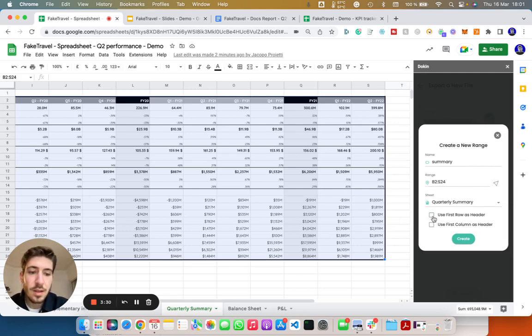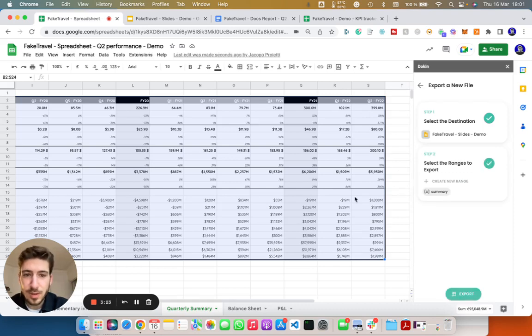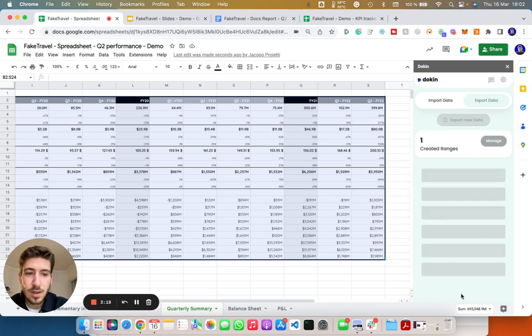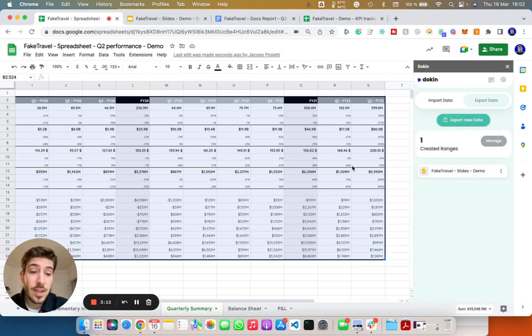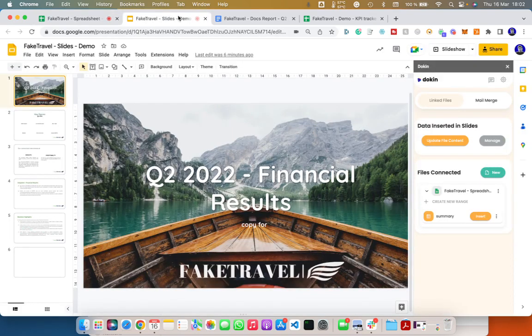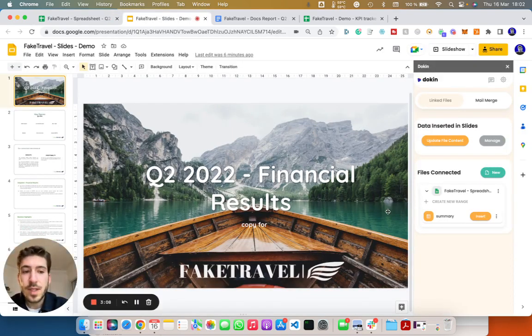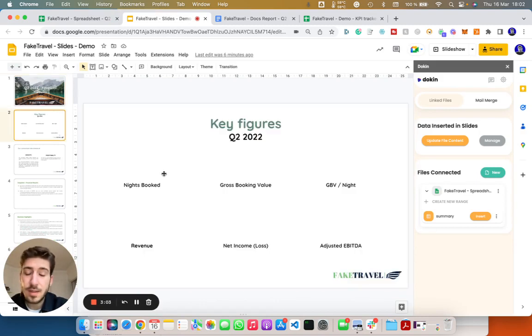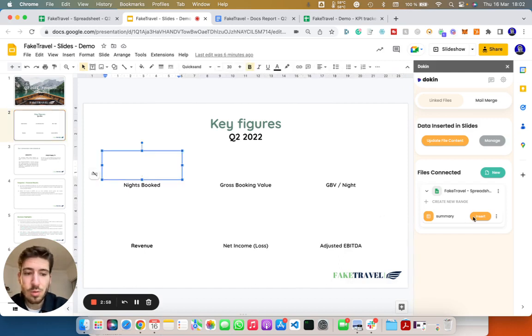And I can use my first row and my first column as headers so that it's going to be way easier to filter this data directly from my Google Slides. So I'm going to export that data. And now that I have exported that, I'm able to find that data directly in my Google Slides. And so, for example, in this slide where I'm presenting some key figures, I could use Dokin to pull that data directly within my text.